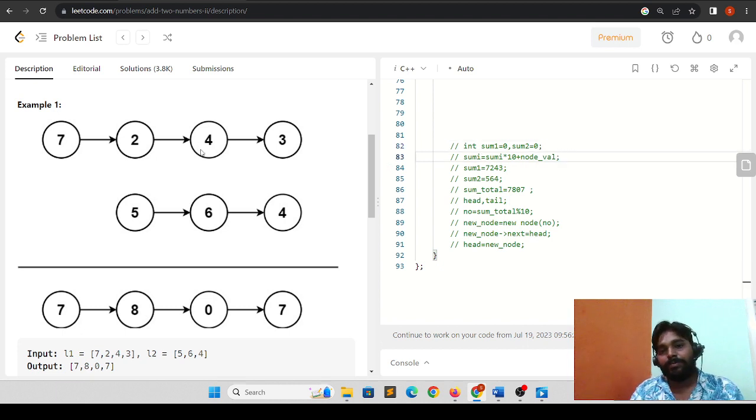When you will be here, you will have your sum as 72, you will multiply that with 10, that will be 720, and then you will add 4 there. Then when you will be here, you will have 724 as your sum, then you will multiply by 10 and have 7240. Then you will add 3. By that you will have sum1 as this, and sum2 as this, and then you will have the total sum, that will be this.